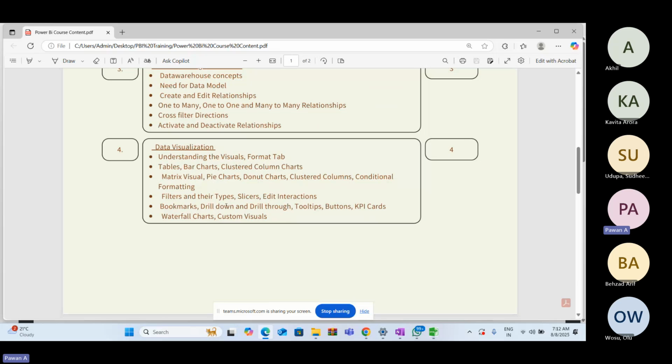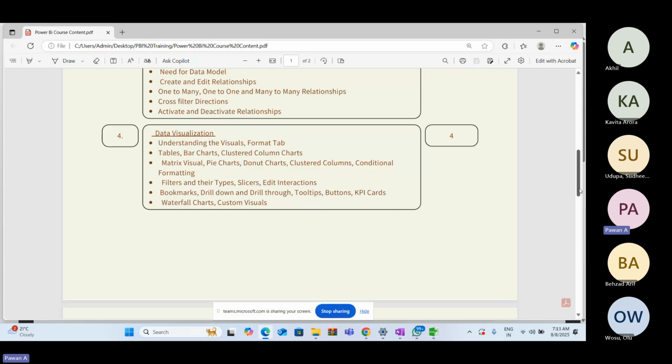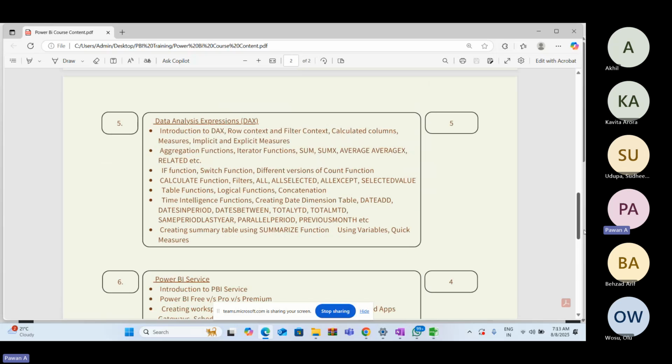bookmarks, the drill downs and drill through buttons, then the tool tips, KPI cards, and also we'll try to understand the third party custom visuals that are available, which can be imported from the Microsoft market. Okay, so that'll be the data visualization part. And then we'll go on to learn one very important thing as far as Power BI desktop is concerned. That is the DAX, which stands for data analysis expressions.